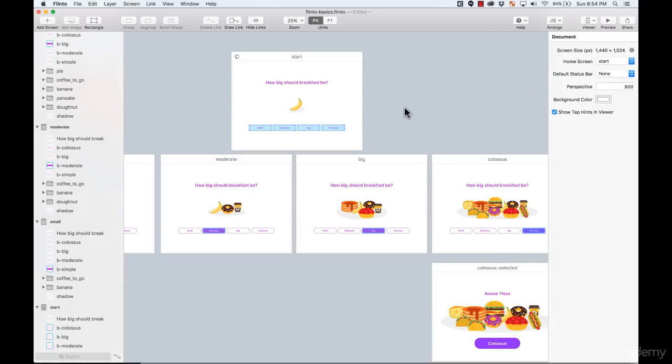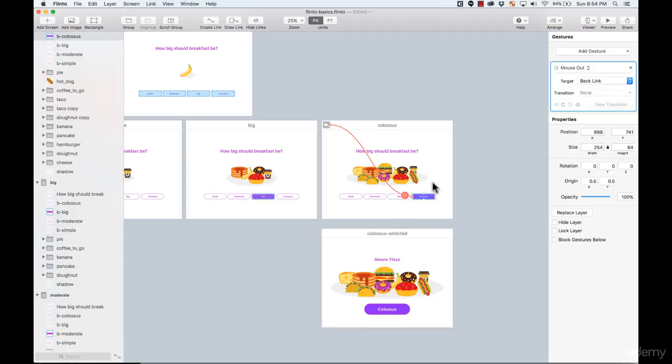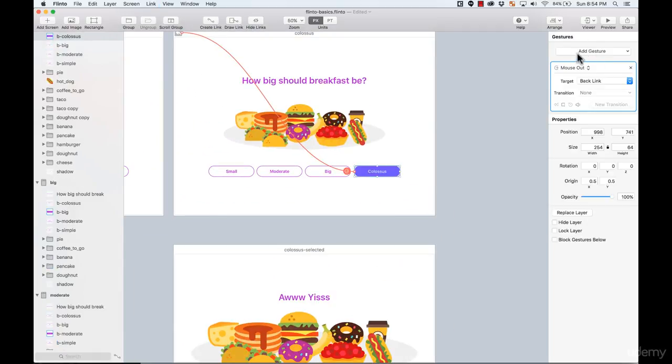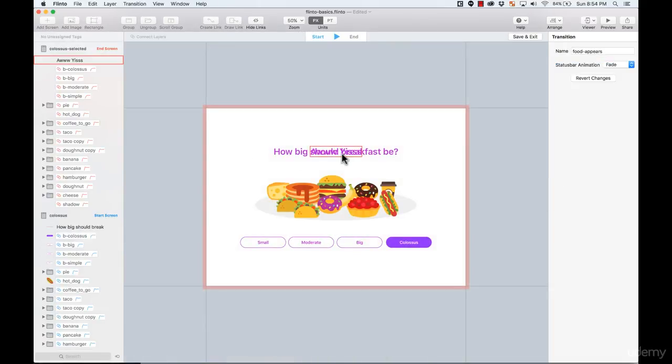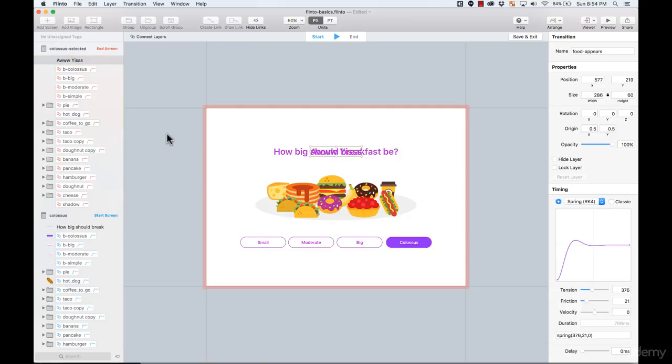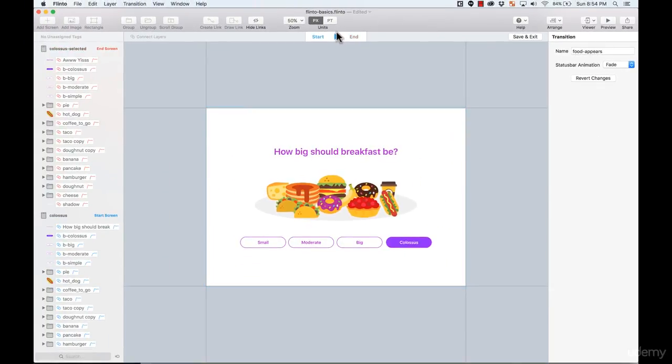And now, just to create the loop, I want to add a tap effect, a tap gesture. Going to add a gesture here. To add a gesture, tap, and then the target is going to be Colossus selected, and then the transition is going to be, I'm going to actually use the same transition, and I'm going to edit the transition, and here apparently it didn't connect these two guys, so I'm going to connect these two, like the two titles from the two screens, and then the behavior here on the connected layer is going to be crossfade. Let's preview. There you go.